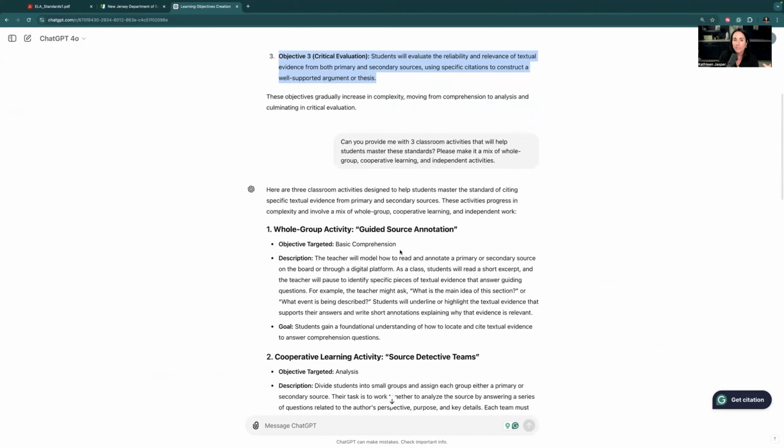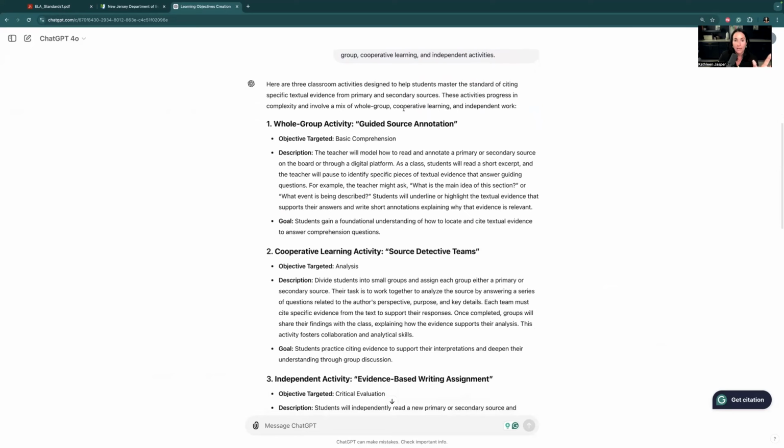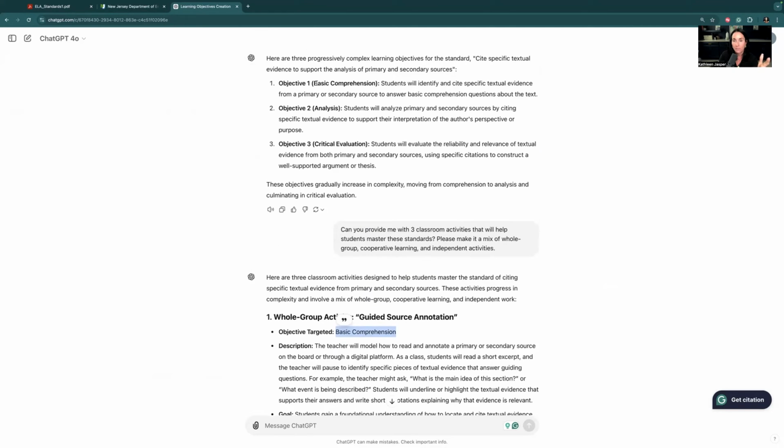Now, I thought, well, let me just do this for the teachers. Can you provide me 3 classroom activities to help students master these standards? This is why I love ChatGPT, you guys. And here it goes. Guided source annotation. This is a great activity. Whole group. The target is the basic comprehension. That was that first objective here.